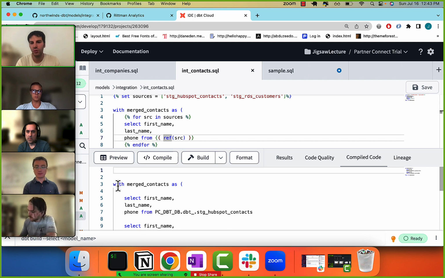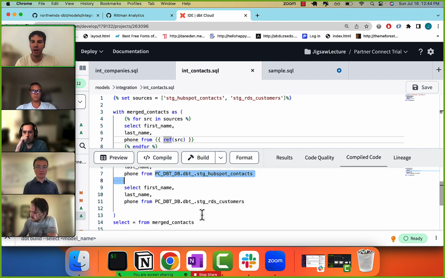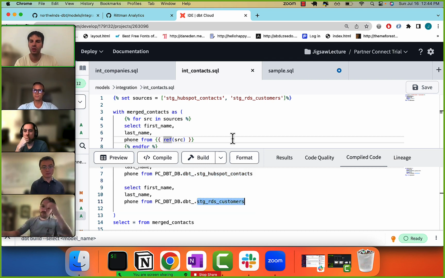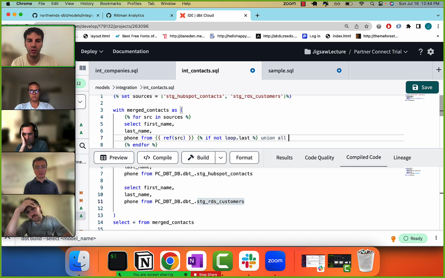Okay, so this worked, right? With merge contacts as select first name, last name, phone from, notice that we're passing the source into the ref function, and the ref function is translating that into the schema, okay? And then we have the next one, select first name, last name, phone from stage RDS customers. So this is good, right? What we want to do is put a union all here, and then we want to say only do this if not loop dot last, right? And then do that here.